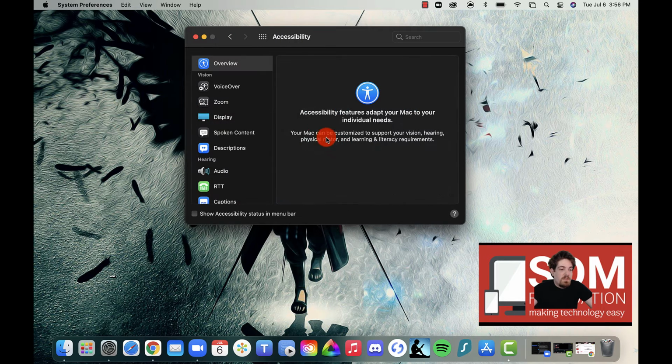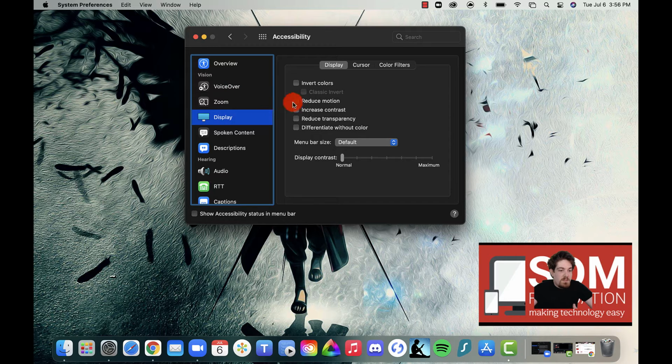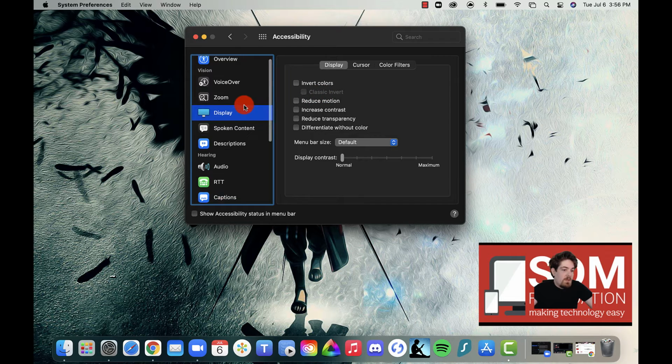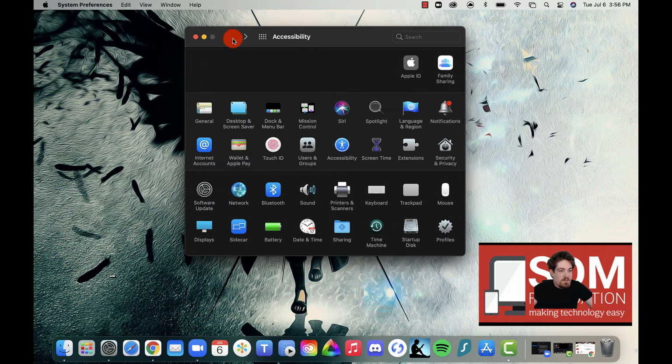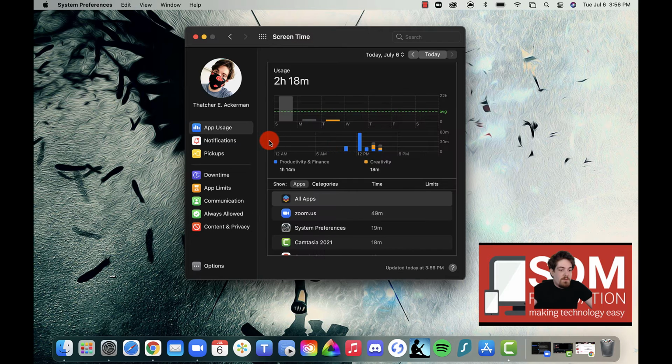Accessibility, this will give us our accessibility features. Some things like VoiceOver, zoom, certain display features, like changing the colors, reducing motion, and various other ease of access features.